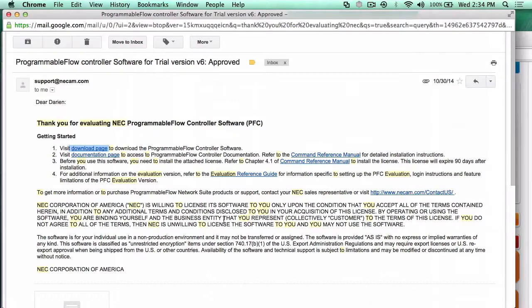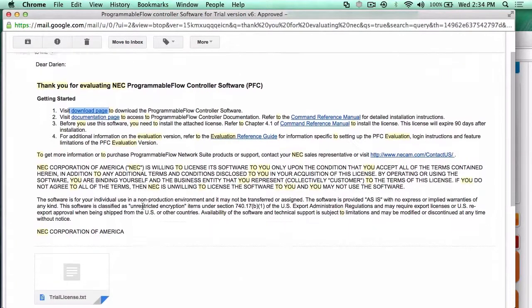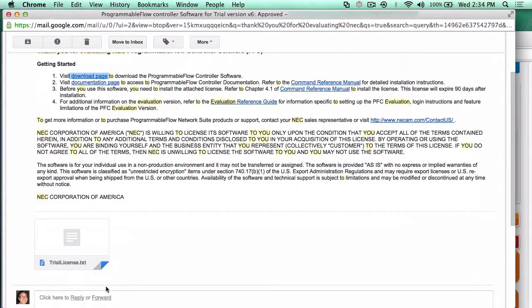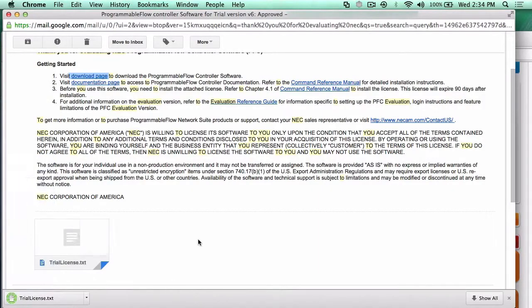So what we're looking at here is the actual email from NEC support, and a couple things to point out. First, attached to that email should be a trial license, and what we're going to do is download this trial license and just make note of where you save it, because in a future video we're going to use this trial license to make the virtual PFC operational.